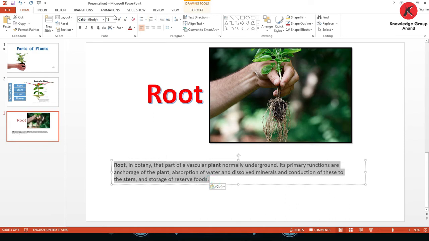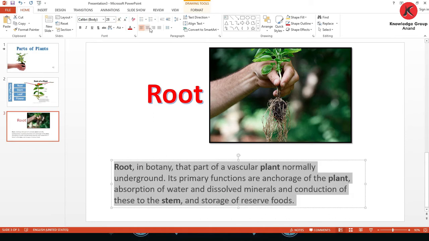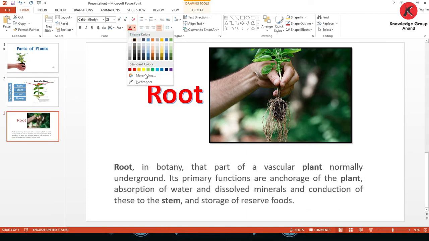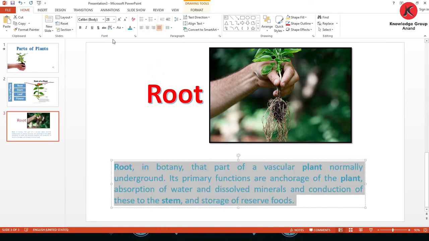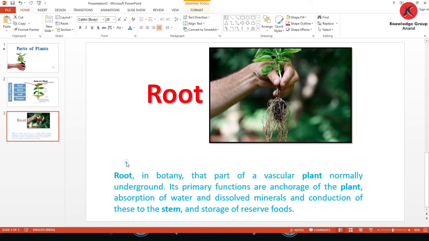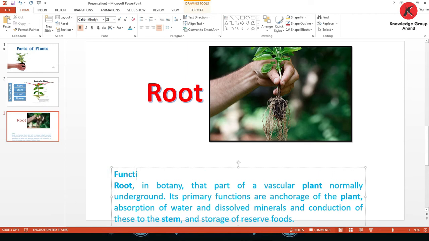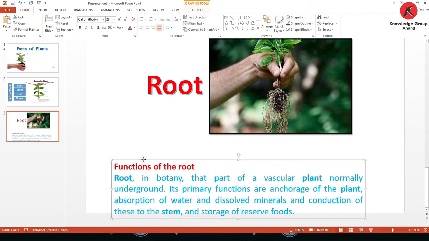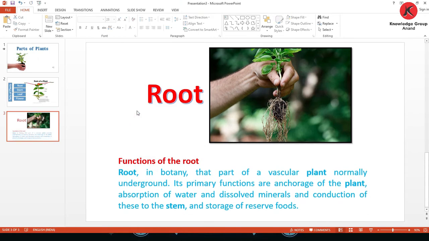Now assign the color, increase the size. Okay, do the justify and select this color. Okay, this is how to insert some tags or give the heading: functions of the root. Okay, and select and change the color to red. So this way we can type first about the root.